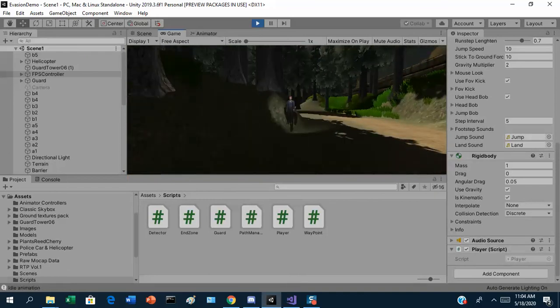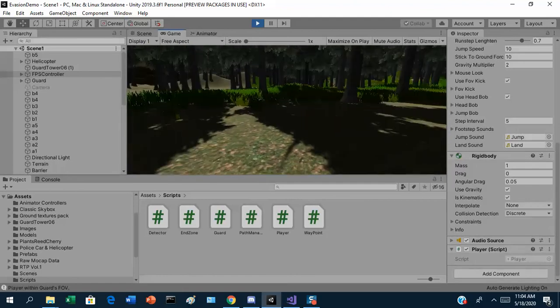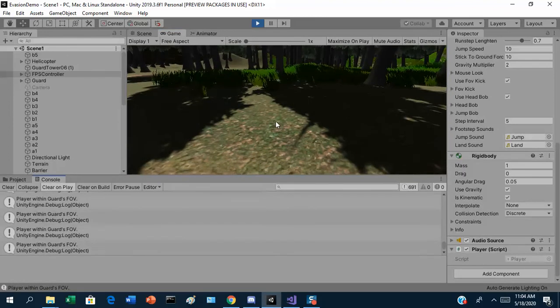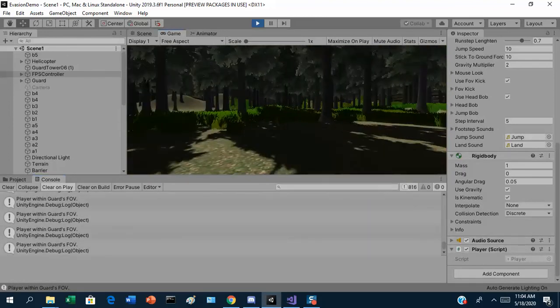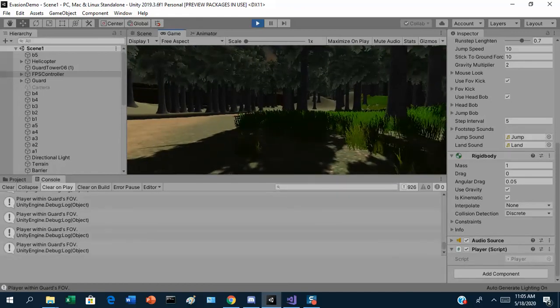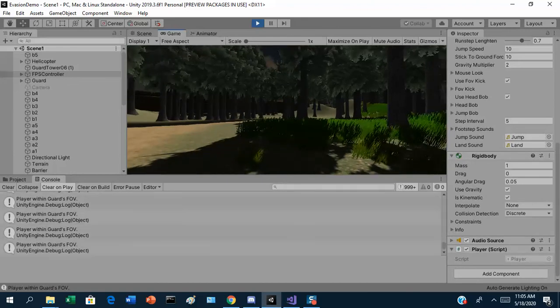So let's go. There we go. We've been spotted, putting player back at the start. You can see down at the bottom the debug message got printed out, and now I got put back where I started. I don't know why it says player's within guard's field of view. Okay, I've got to get rid of that message. That's in my guard script. We'll get to that later.